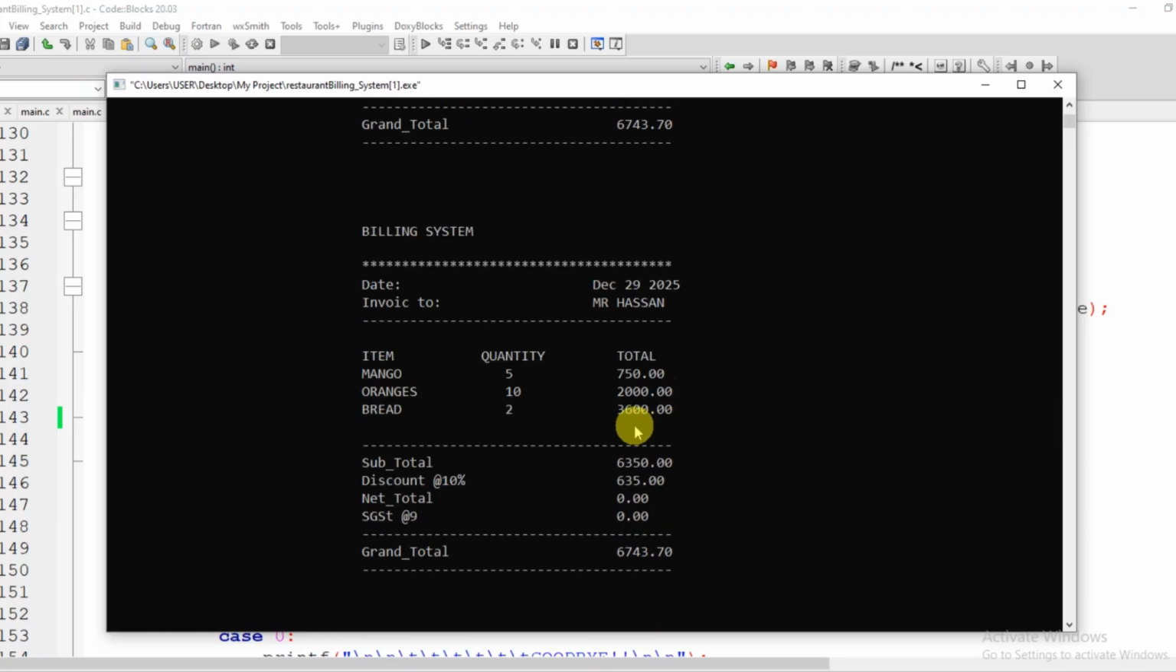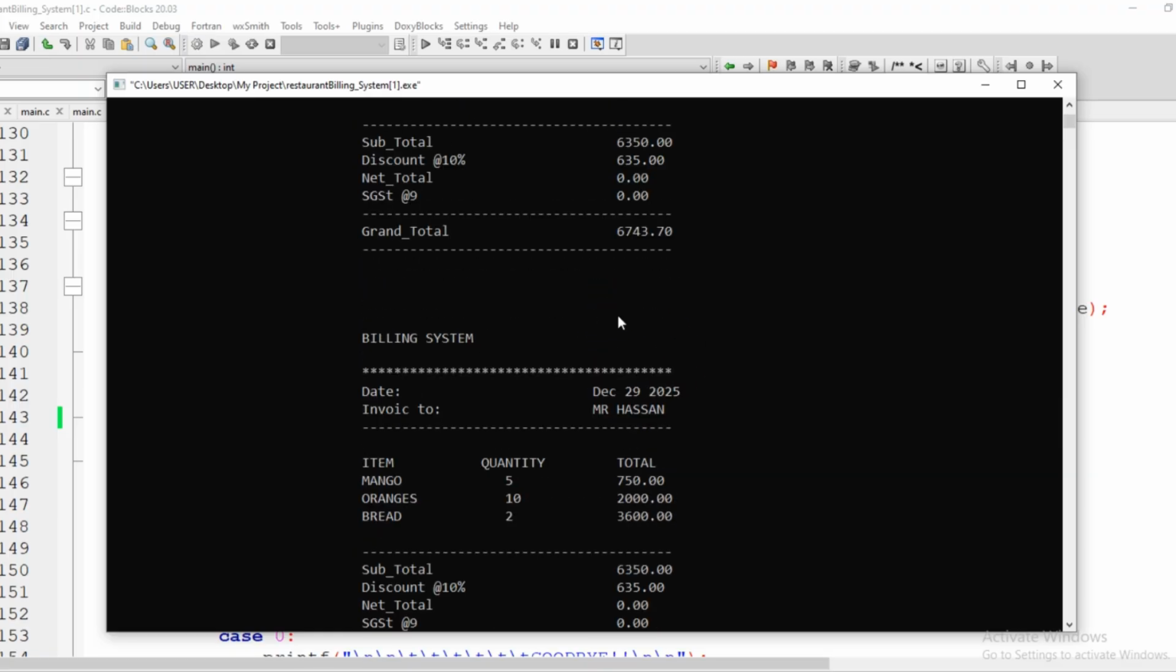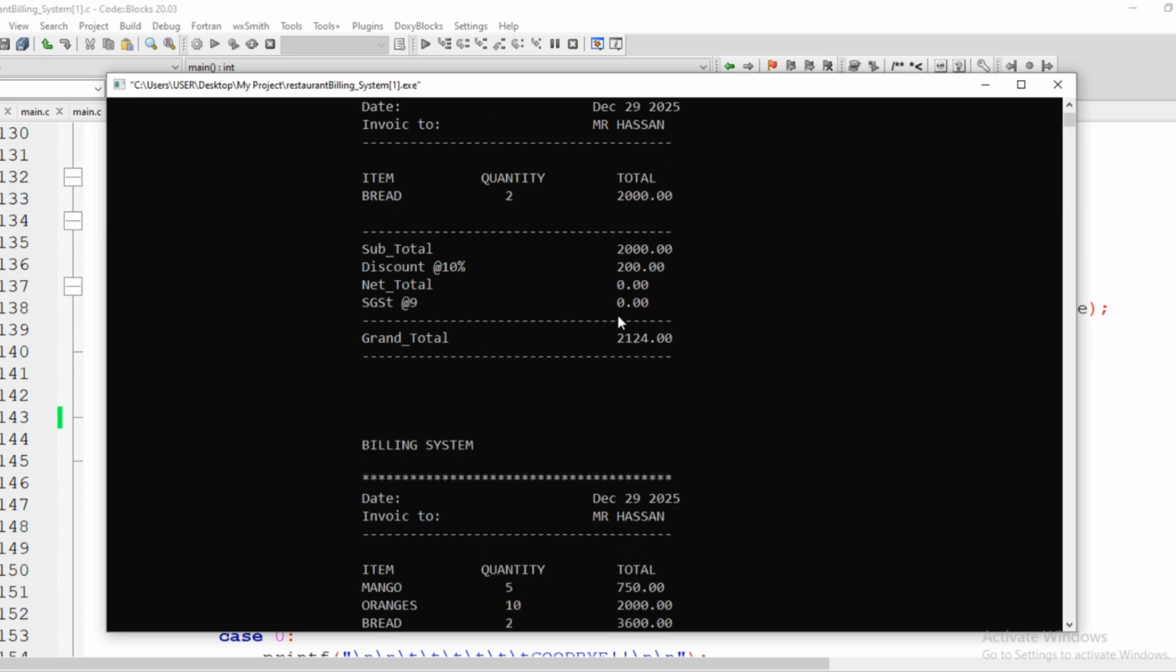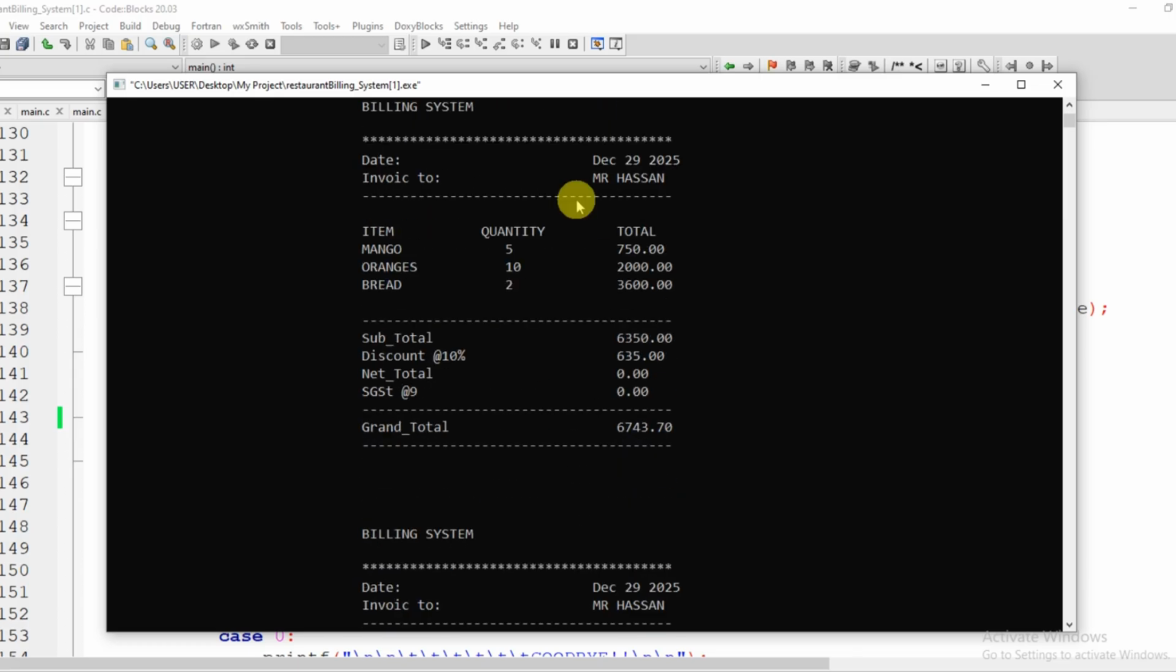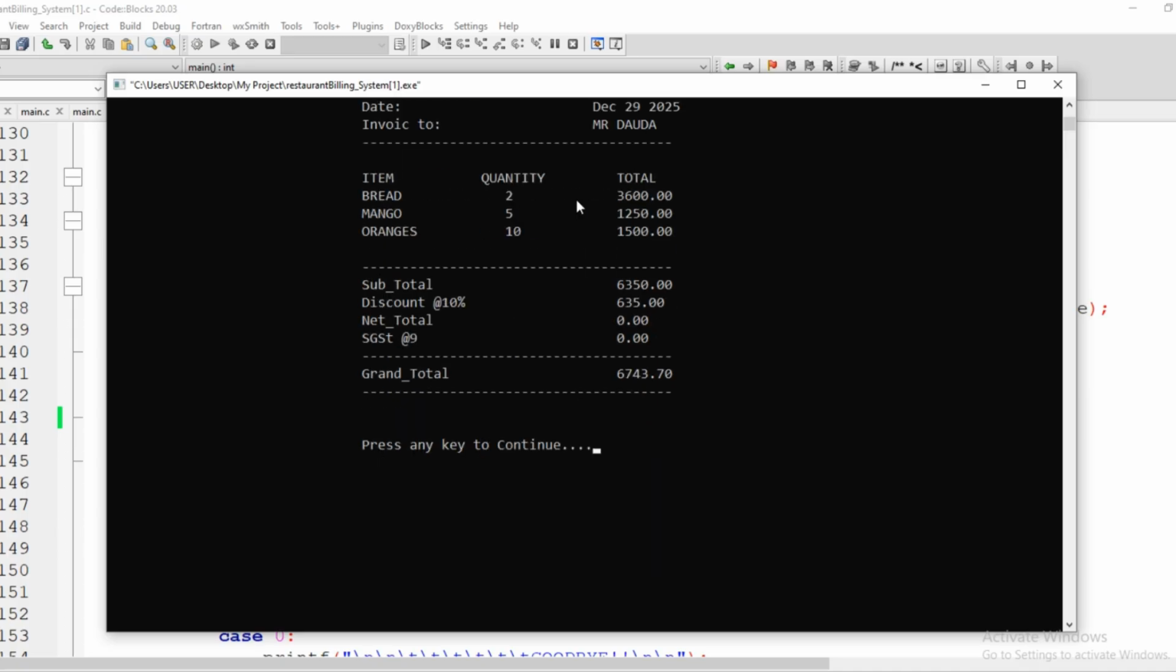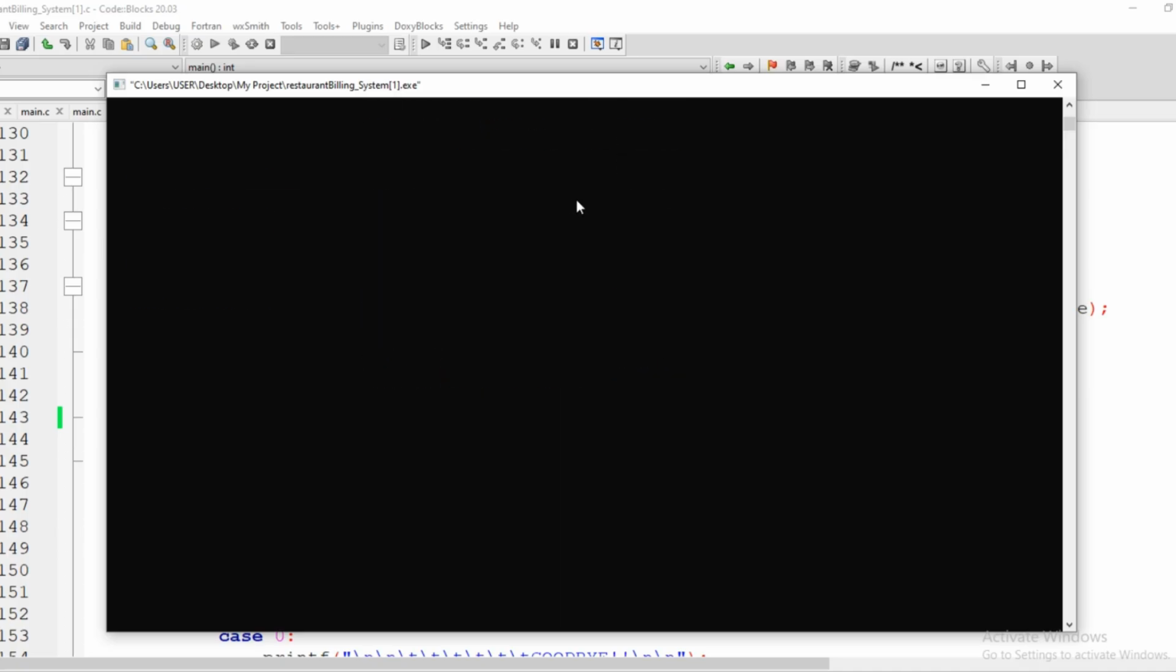The one before Mr. Dauda is Mr. Hassan, and so on. These are all the transactions that we performed. These are all the previous transactions. When I press continue, I will move back to the main menu.